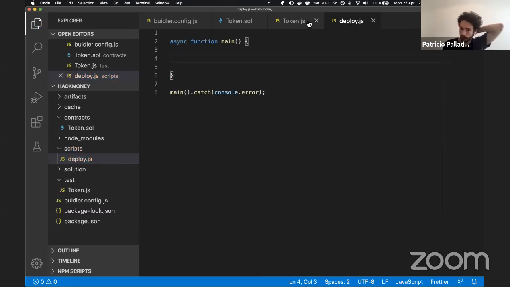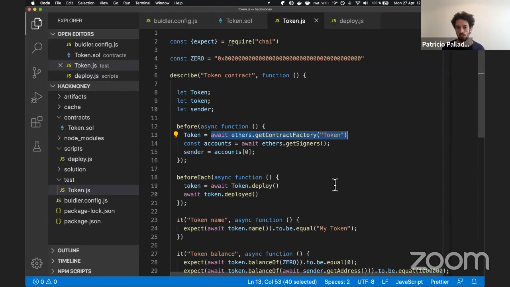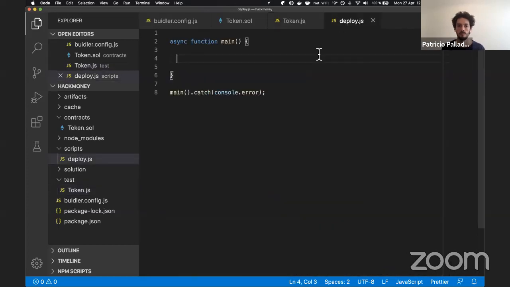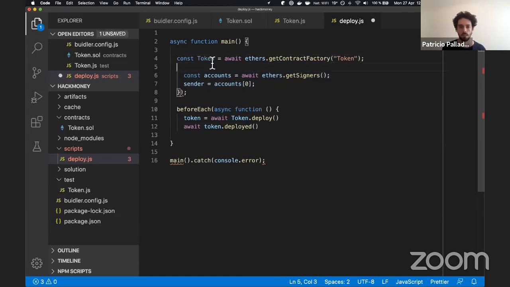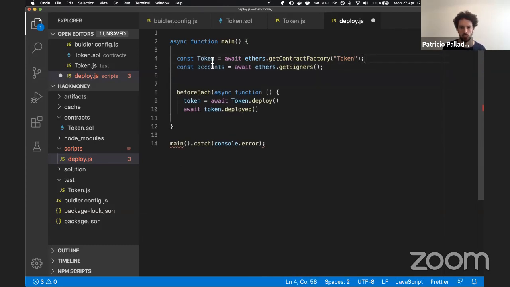So as I told, the way you work in a script is pretty similar to what you would do on a test file. So let's just copy paste all of this. So that's the way we get our token. Let's get the deployer account in an easier way. Let's call it deployer here instead of testing or sender. And finally, here we deploy our contract.